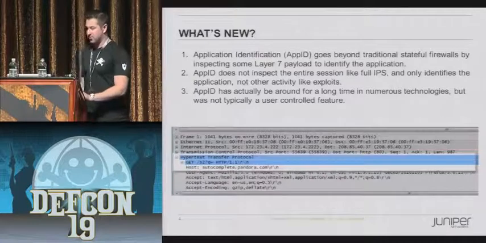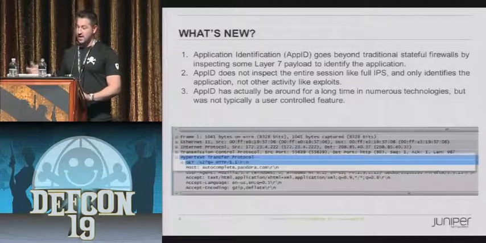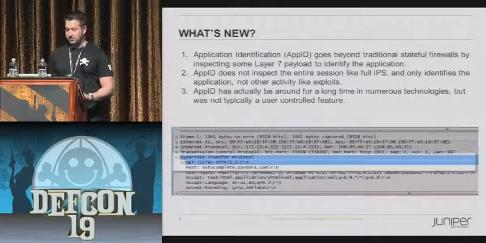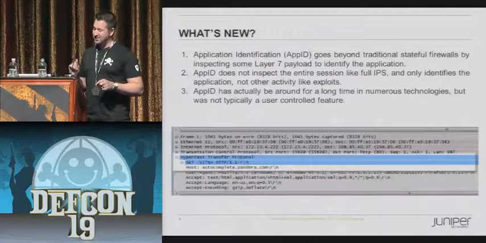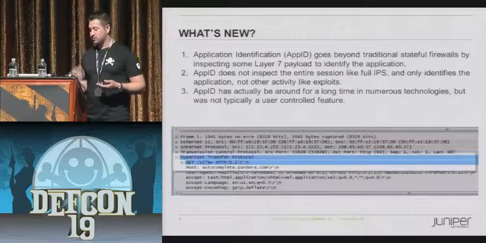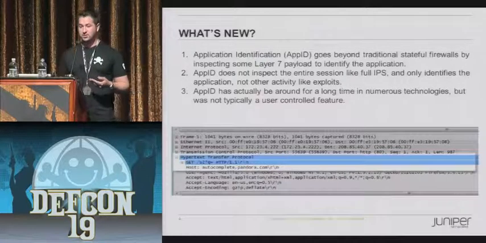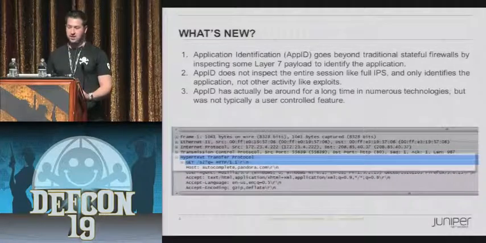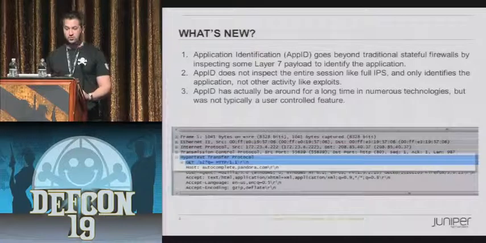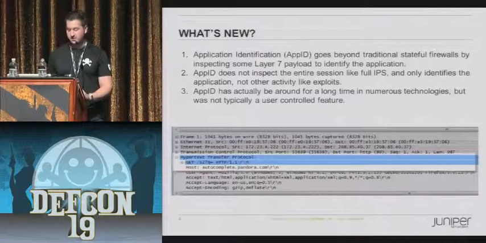First off, we have something called App ID. Now, actually, App ID isn't new at all, but the application of it into a firewall is slightly new. And basically, what it's going to do is it's going to actually look deeper into the actual connection itself. It's not just going to stop at the layer 3, layer 4 level of inspection. It's actually going to look a little bit further to determine what the actual application is itself.